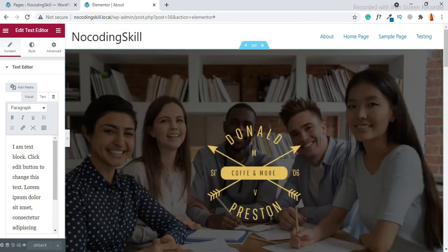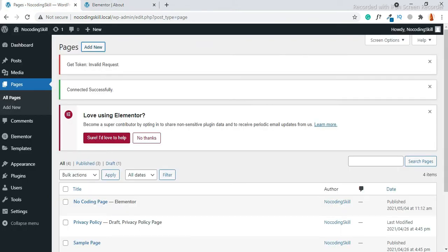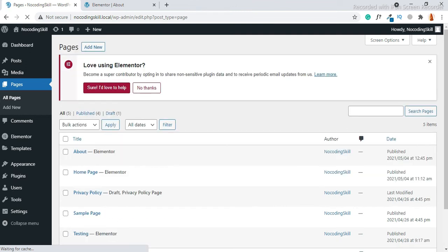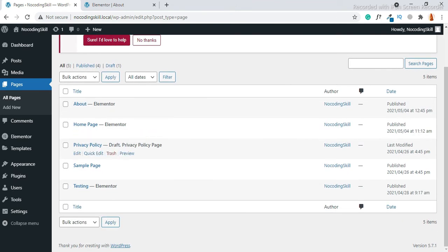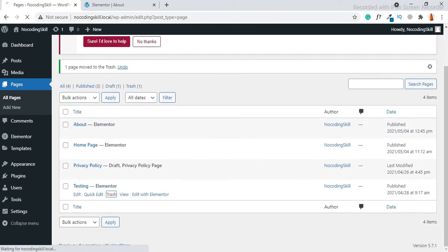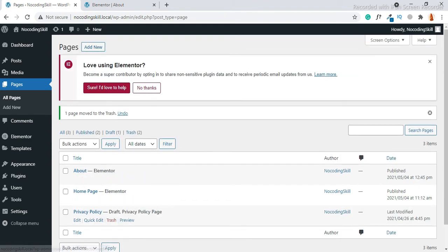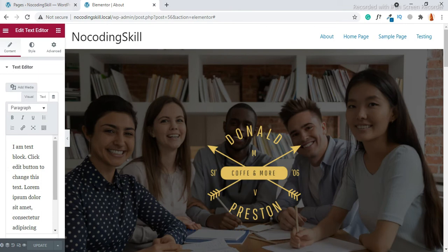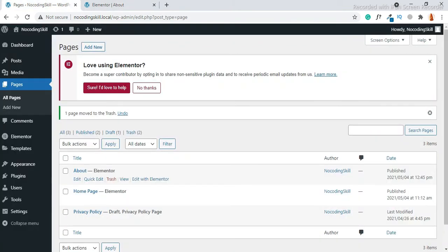So friends, now we have two pages, home page and about page. Just remove this dummy page. Go back to dashboard, click over all pages. Okay, just remove this sample page and testing page. Okay, and remain the privacy policy. It's important to our website. Okay, home page, about page, and let's create the last one, which is the contact us page.